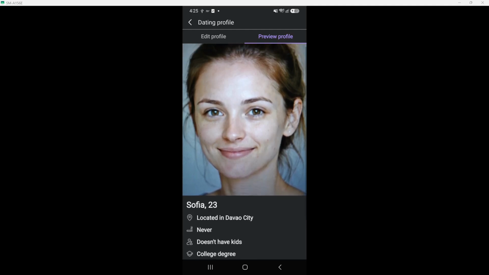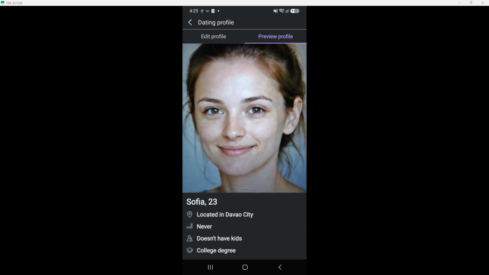Changes you make to your dating profile do not appear on your Facebook profile. This separation is designed to keep your dating life private and distinct from your social interactions. Now you know how to see and edit your Facebook dating profile confidently. Enjoy your experience.